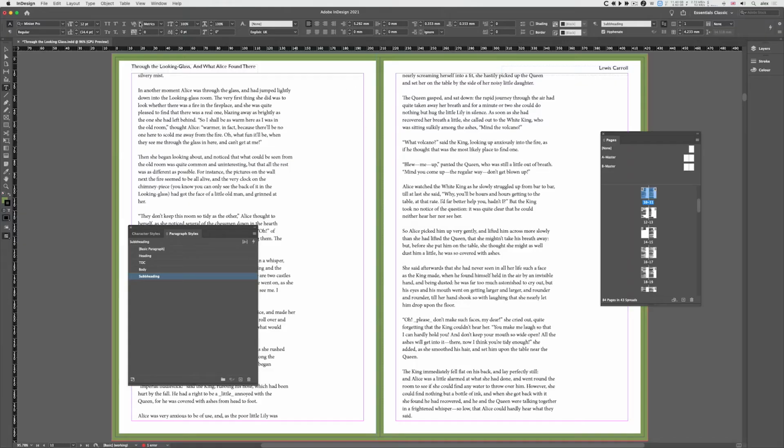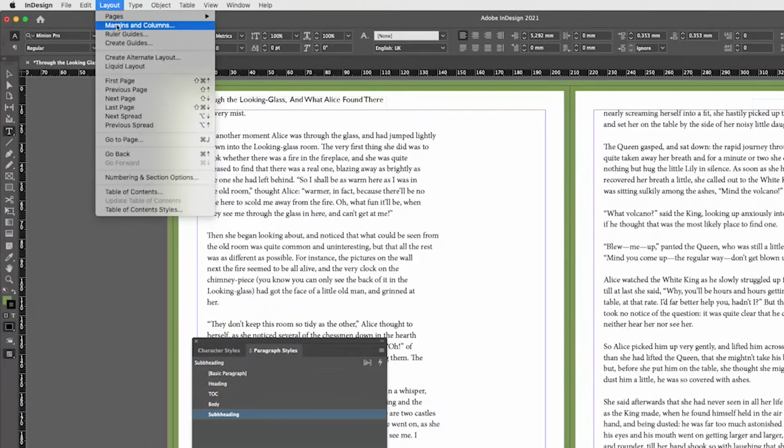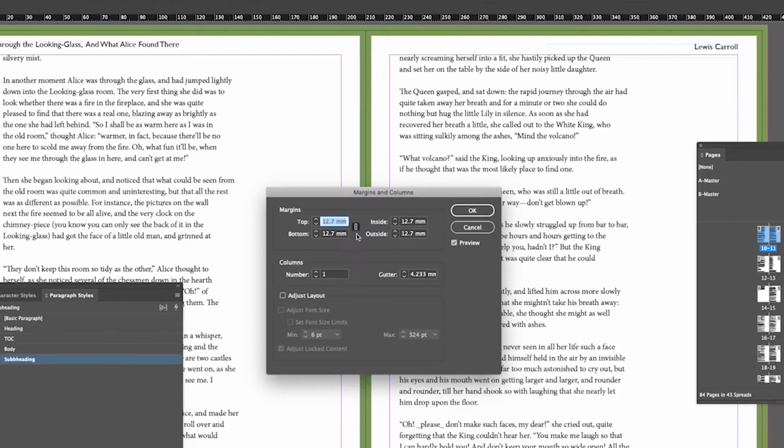Check your margins, of course, your guidelines. I'll go to Layout, Margins and Columns. Are they all set properly? Number of columns, I've only got one, but you may have more, of course. What the gutter is, check all those as well.